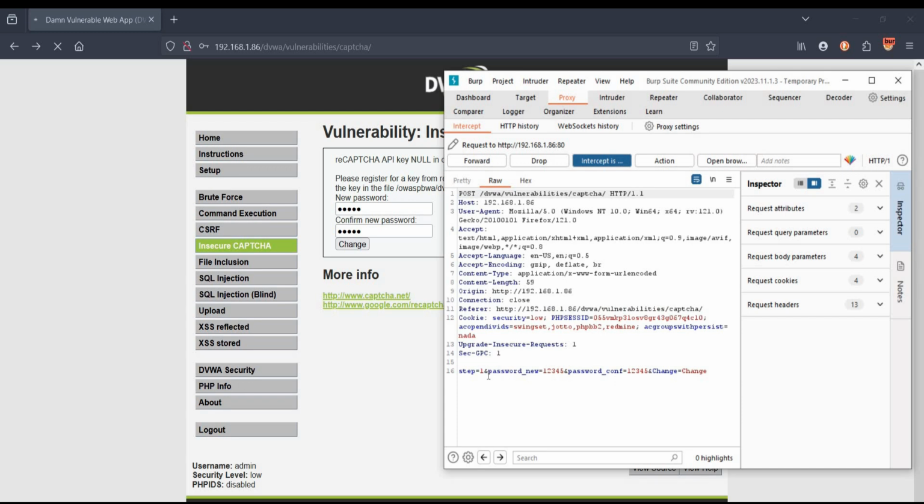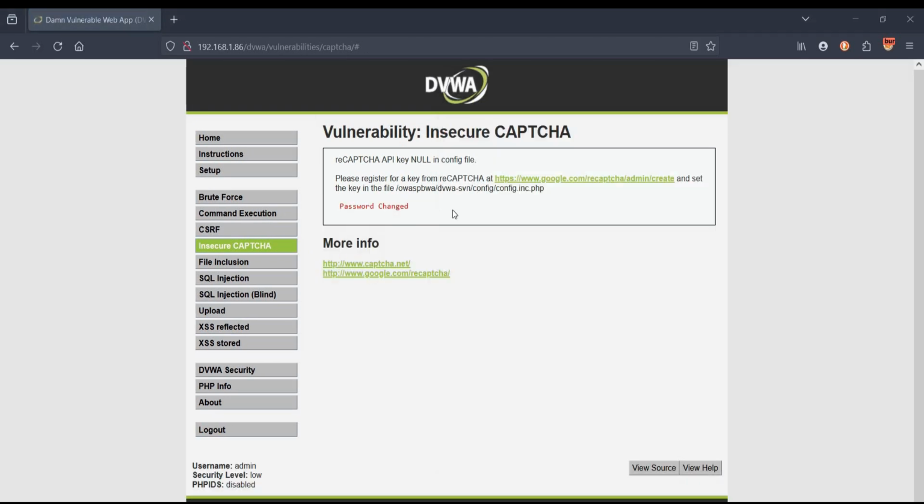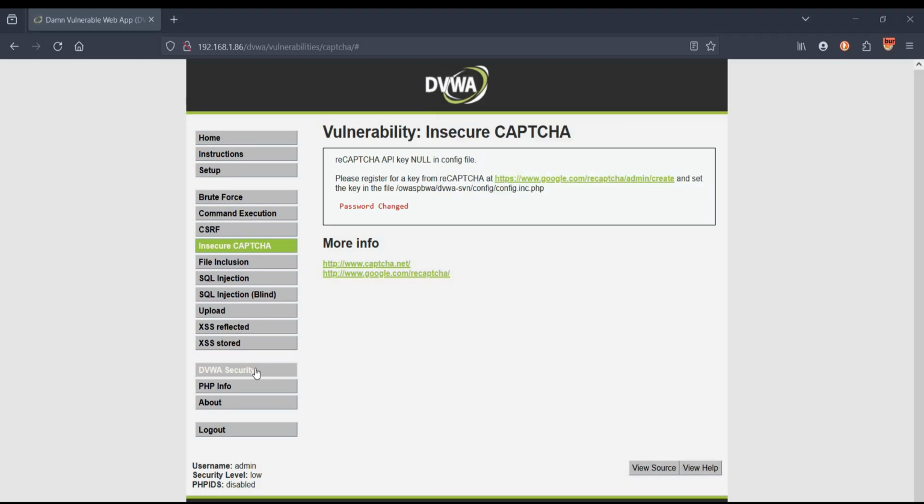Perfect. Now time to change step 1 to step 2 and tap on forward, turn off the intercept, and it's done. Password changed successfully. This is how users take advantage of insecure captcha and enter or change the credentials by bypassing it. Insecure captcha security level low solved.